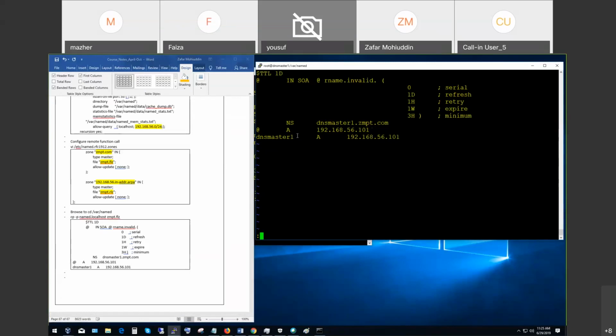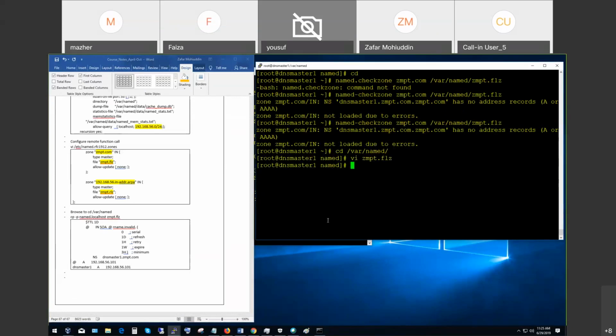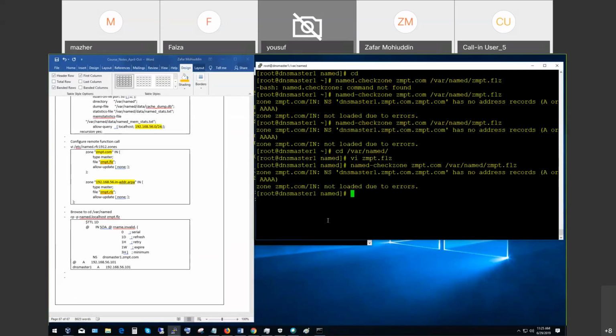In here, between here and here, there is a tab. Here and here, there is a tab. So you push the tab key on your keyboard, okay, when you're setting this up. Okay, let's run that command again. Zmpt.in has no address record.